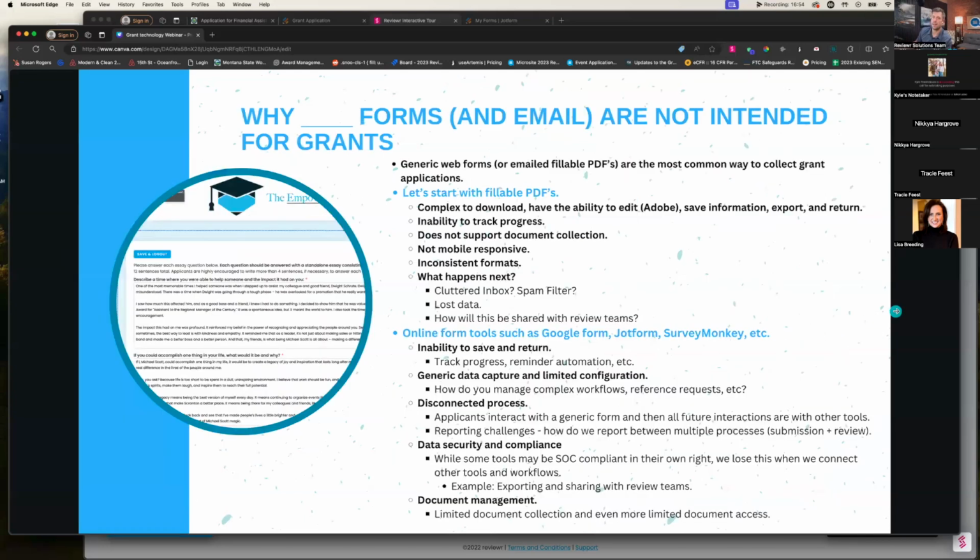So as I move on here, I'm going to jump into Reviewr in just a little bit, but I want to talk about some of the negative impacts that we start to see. Again, if you remember that story of the lost applications that came in through email, that's at its premise why we can't be using the more popular web-based forms or fillable PDFs.